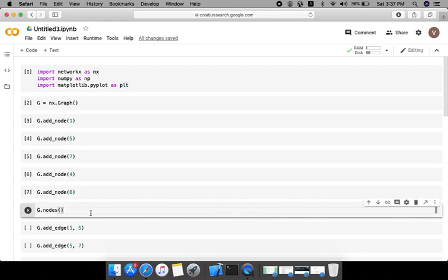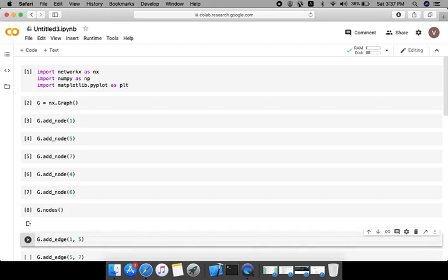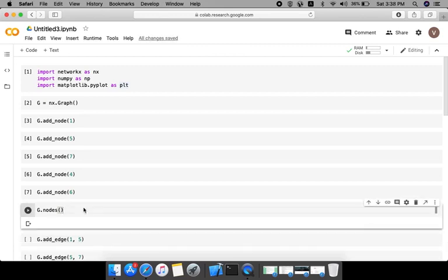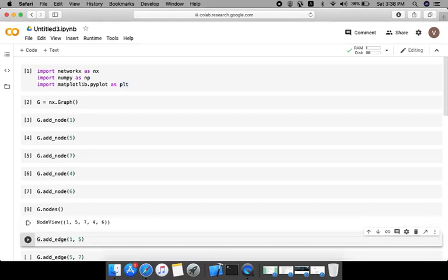Now here comes the command G.nodes. G is again the name of my graph and .nodes is the function that helps you have a node view of your graph. So G.nodes gave you the node view for your graph, giving the nodes as 1, 5, 7, 4 and 6. So now we are done with adding nodes to our graph.